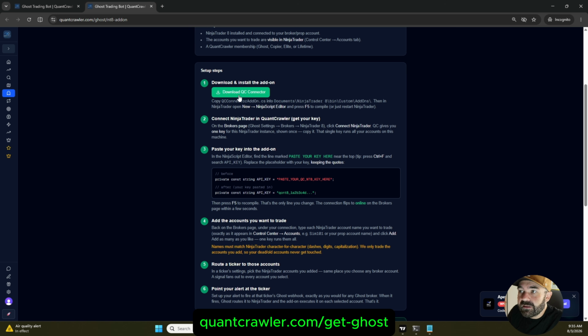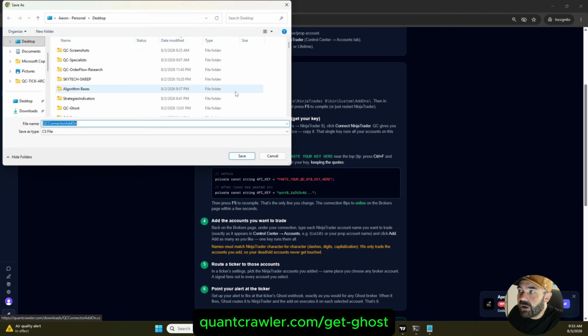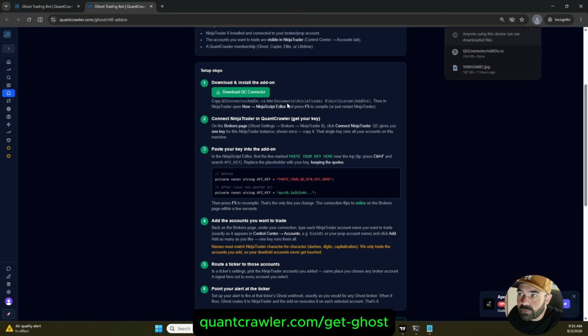So now this is what you want to do. You want to click download QC connector and it's going to automatically download this for you, and you can just save it to your desktop or wherever you want to. You just need to know where it is. Now, copy the QC connector add-on into documents/NinjaTrader 8/bin/custom/add-ons. Then in NinjaTrader, go from there.